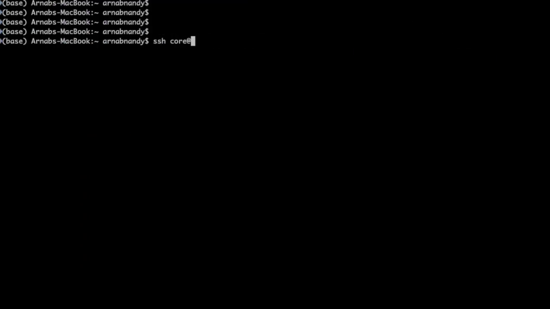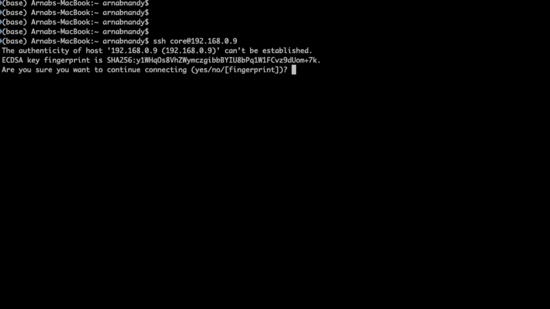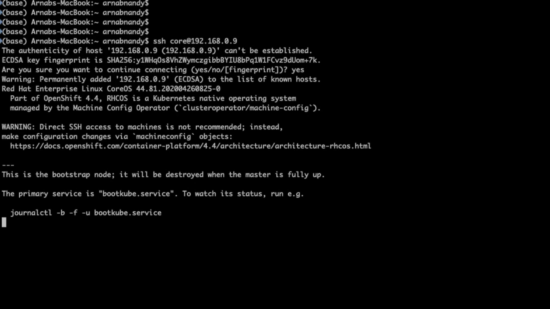For the ignition file which I have created, I have used the OpenShift installer, and there I have mentioned my SSH key already. So in the ignition file, the SSH key has automatically been updated. I just have to simply execute this SSH command and it will log in. So SSH core@192.168.0.9, and here we go. So we are now inside the bootstrap node.